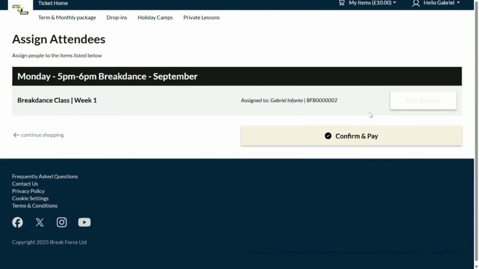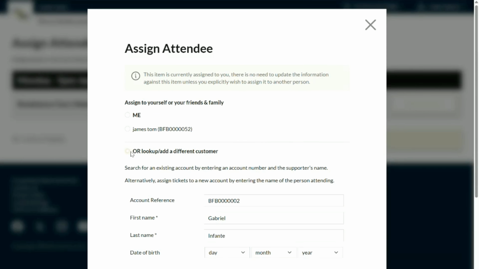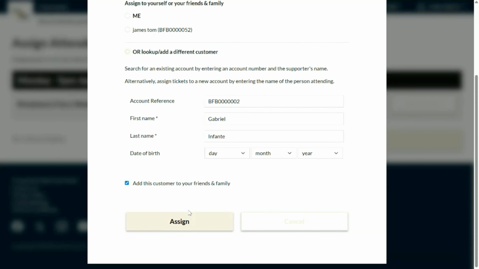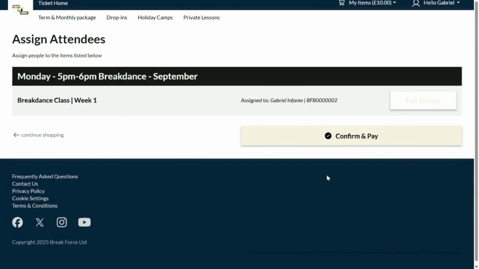Here, you can allocate the participant's name to the booking. Click Edit Details. Click on the last option, fill in the following details for the participant using a Breakforce reference number, and then click Assign. Once that's assigned, click Confirm and Pay.